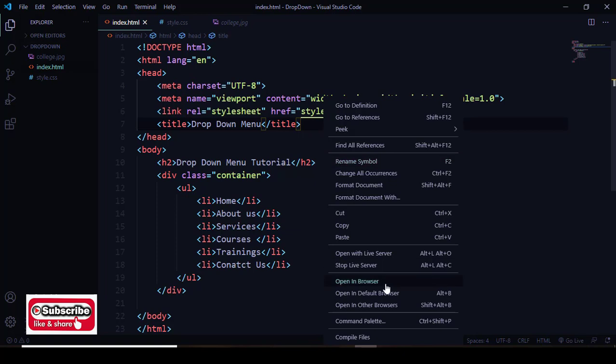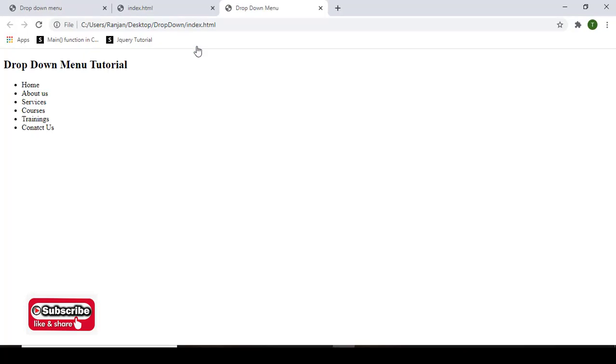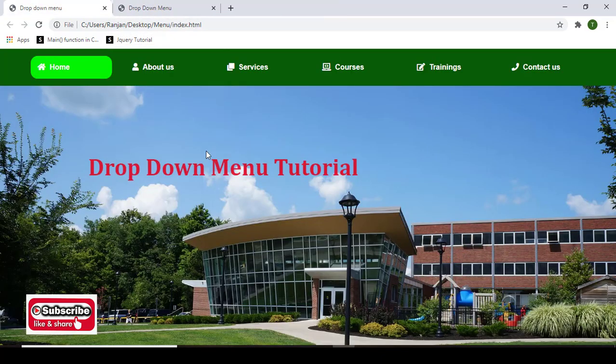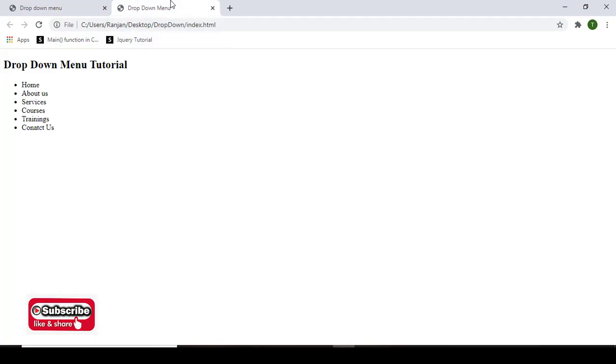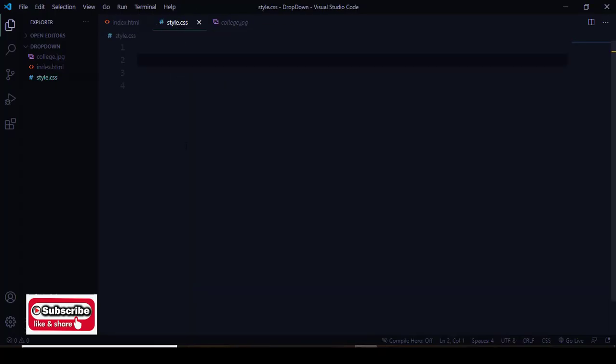Let me save and run with my browser. Okay, here we go. This is the actual thing that we have designed using the HTML document. Now let us style this one to make it like this. So in order to do that, let me open my style sheet. I'm going to apply some basic things there.